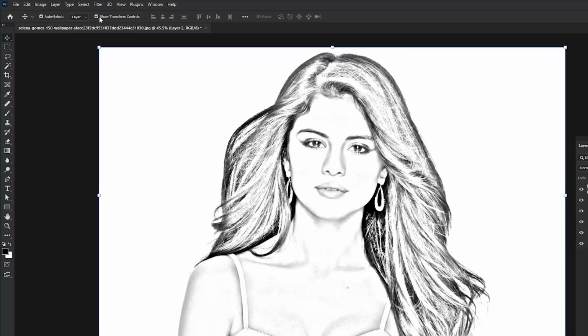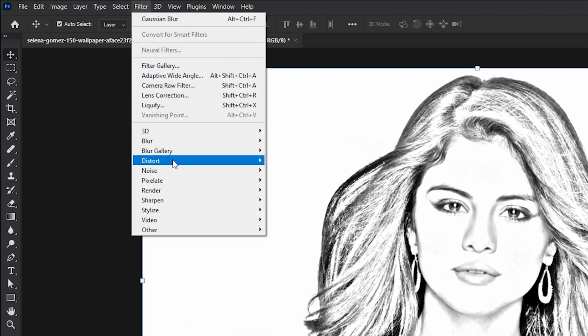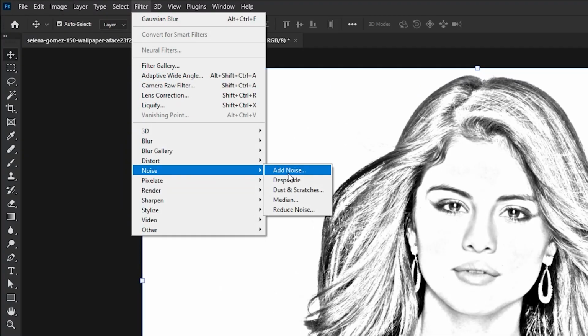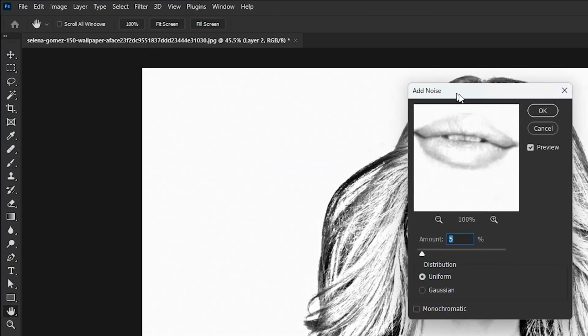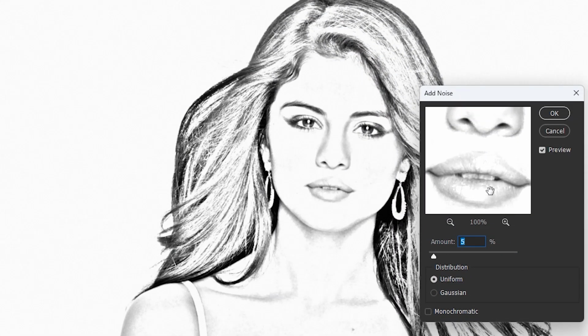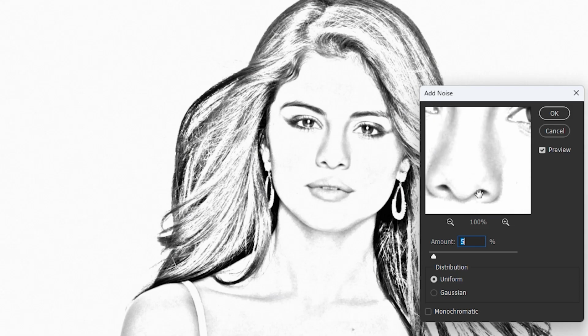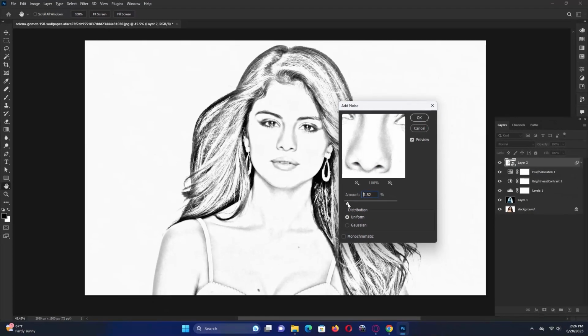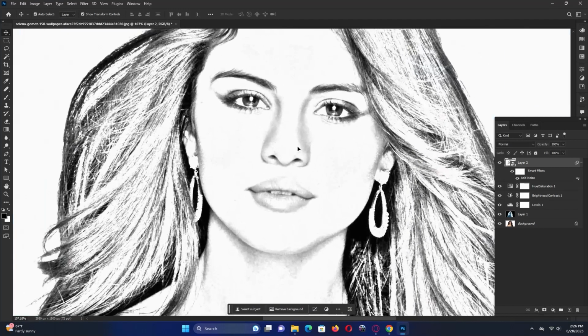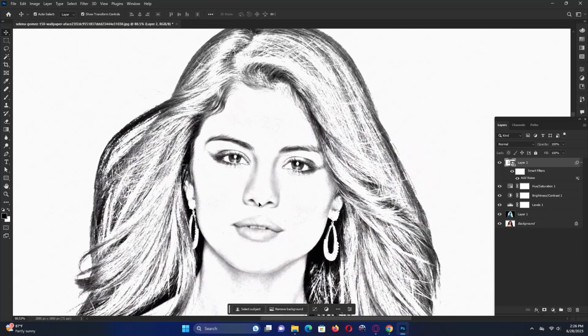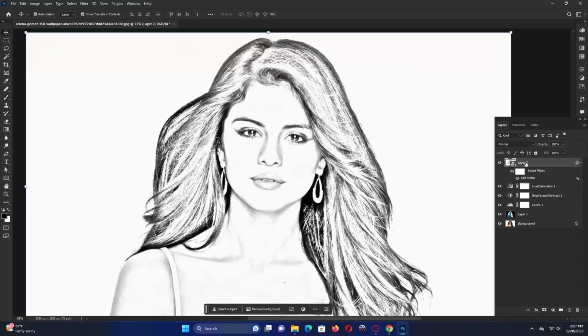So select the layer, go to Filter, Noise, Add Noise. Now add noise to this sketch. This is okay. I am using this amount of noise for this sketch. It will add some texture in this image so that it looks realistic.